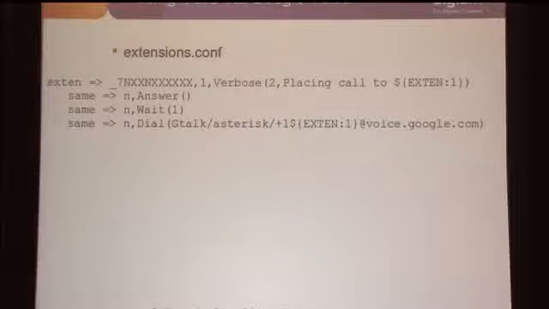If we want to place calls via Google Voice, we just use gtalk/asterisk, which again is what we define in jabber.conf, +1. In this case, I've prefixed it with a 7. Sometimes you don't want to use that as your primary outgoing, so you set it up as a test and you prefix the number you're dialing. So all I've done is stripped the 7 off with that extension :1, and appended +1 to the beginning. And then I just add @voice.google.com, which allows the call to go out through Google Voice.